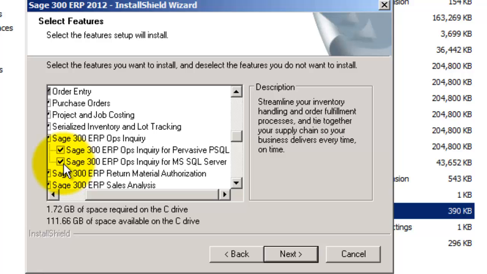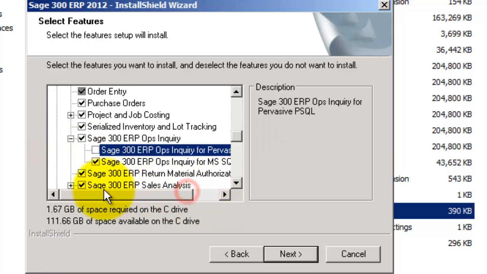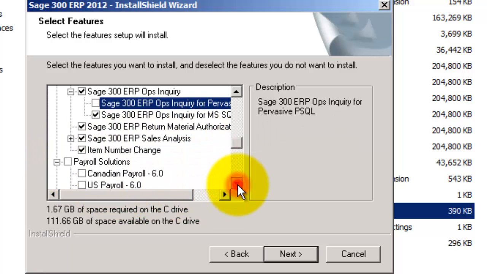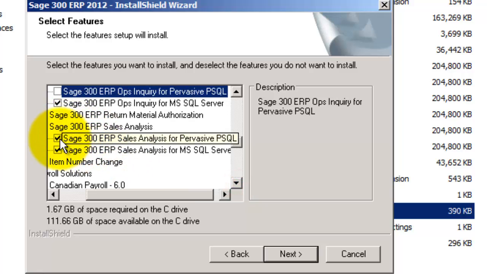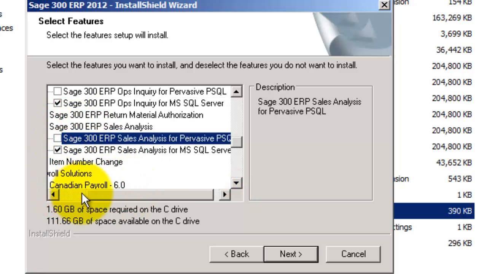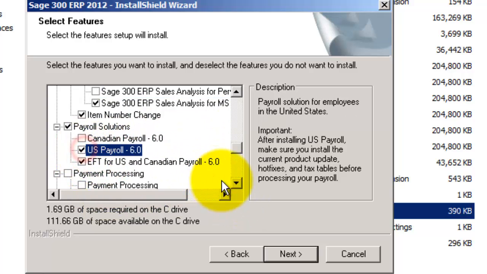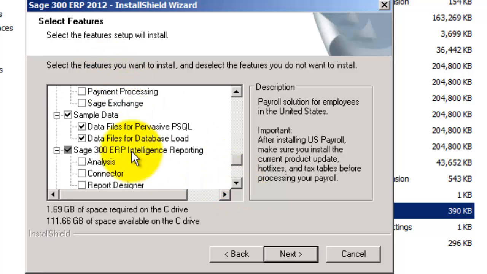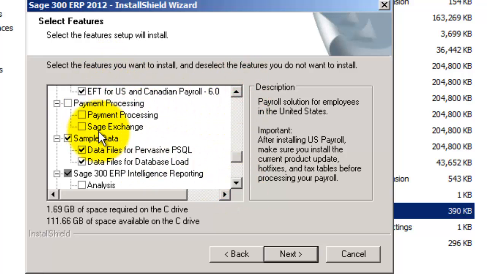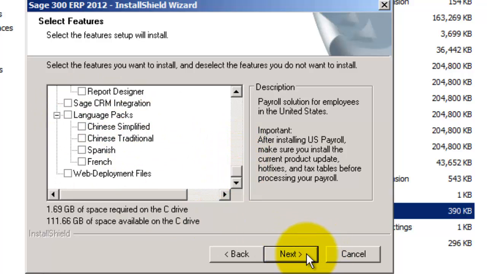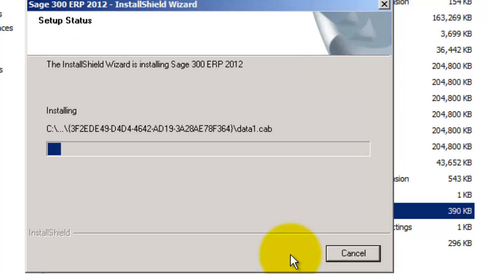And we're going to select the ops. And under these, if you don't deselect one, you'll get an error message. I'm going to deselect the Pervasive SQL and install the Microsoft SQL. And then if you want to install the payroll solutions, you can do that. I recommend that you do not do the payment processing at this point, since you'll need a Sage processing account in order to do that. And I would leave off the rest of the items on here. Just click next and click install.